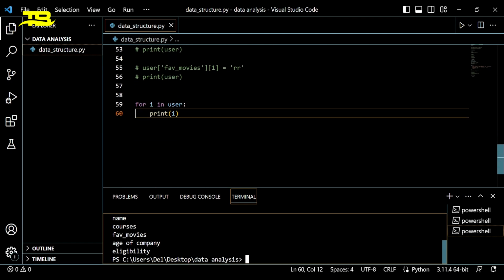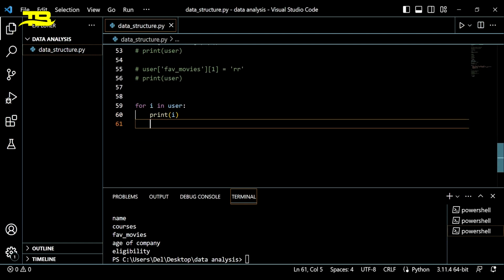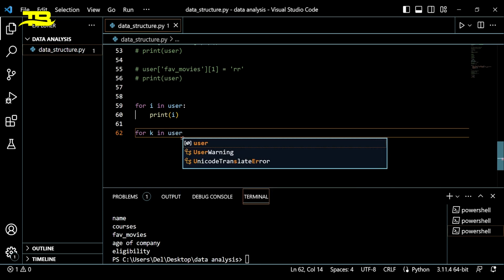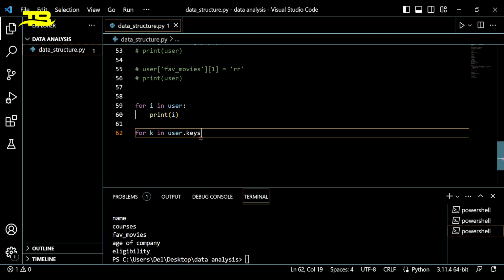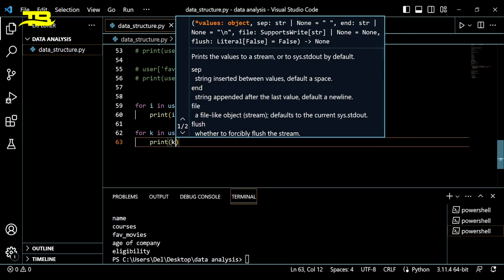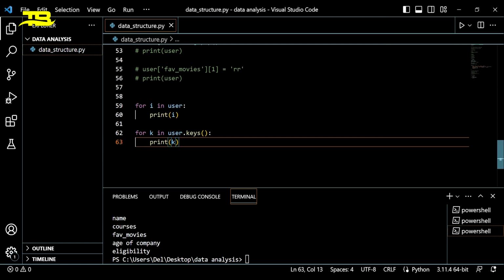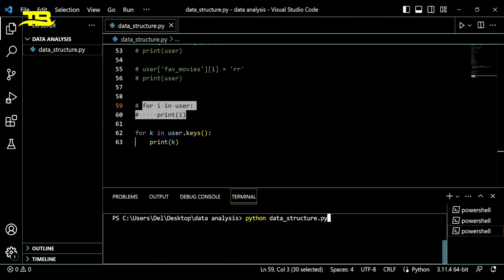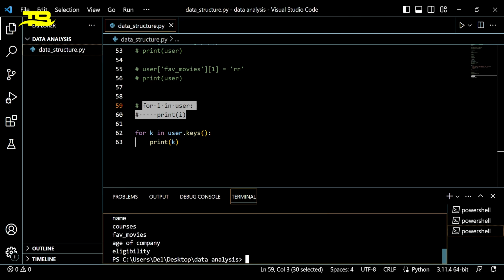So let's suppose you want to access keys. This is not the correct way of accessing keys of dictionaries. So you can write for k in user.keys(). This is the correct method. Print k. Let me just comment this one. See, I am getting all the keys of the dictionary.